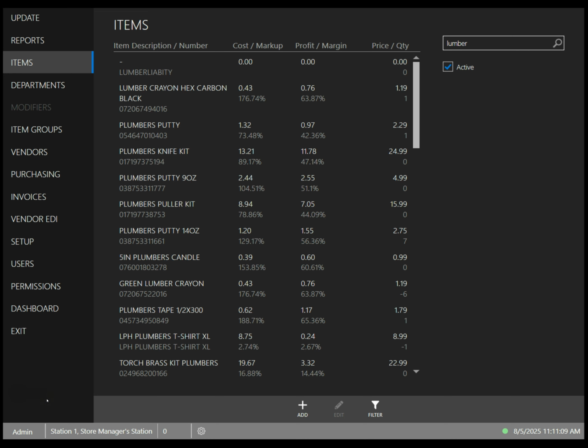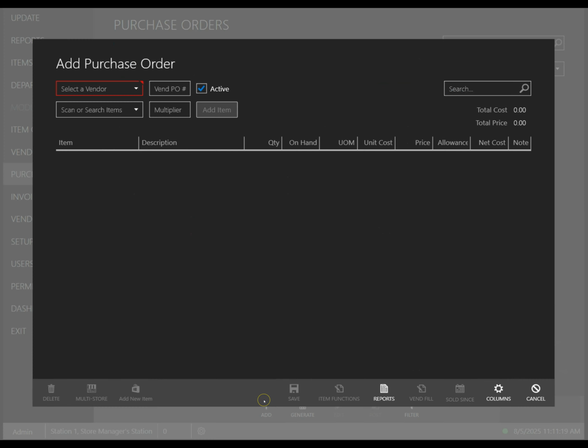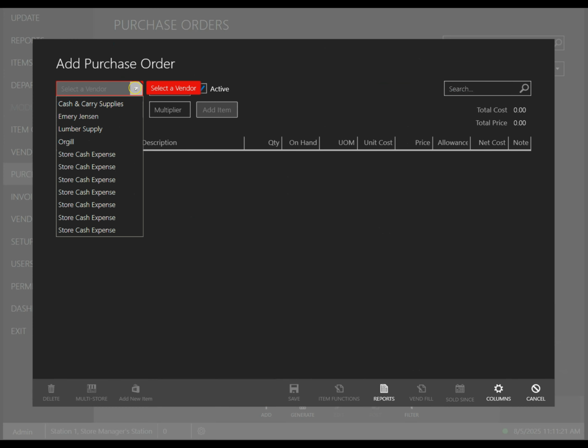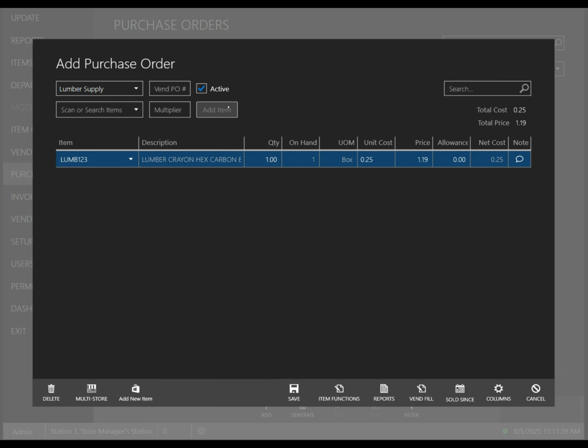Now let us create a purchase order for our item. Item is currently low in stock and has one left in inventory. We will go to the purchasing menu on the left and add a new purchase order. Select the vendor from the drop-down. Select the item that you will be purchasing and add the quantity you will be purchasing in the multiplier field. Press Add Item. Once you have your item, press Save.